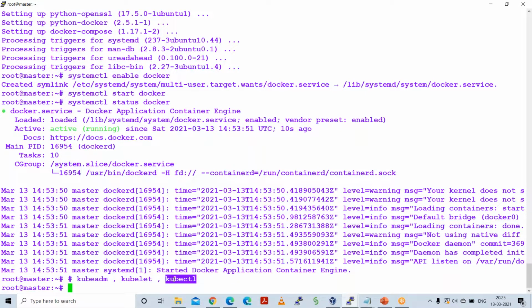And the kubectl command is required on the master node, right? Specifically on the master node, you need the kubectl command. But for simplicity, I deploy everything on all machines, though kubectl is actually not required. Kubelet is required on the master and worker nodes as well, but kubeadm is required on all 3 machines.